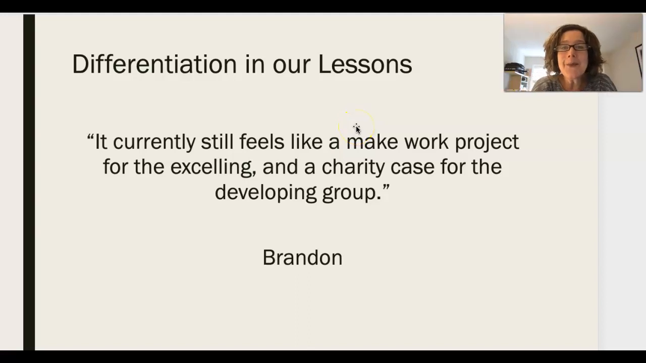All right, everyone, here we go on lesson 8, differentiation in our lesson. So to start us off, I have a quote: "It currently still feels like a make work project for the excelling and a charity case for the developing group." Thanks to Brandon for this quote. I have permission from Brandon to use it, and it was in his lesson reflection.